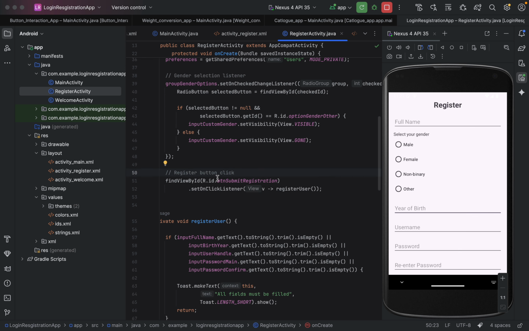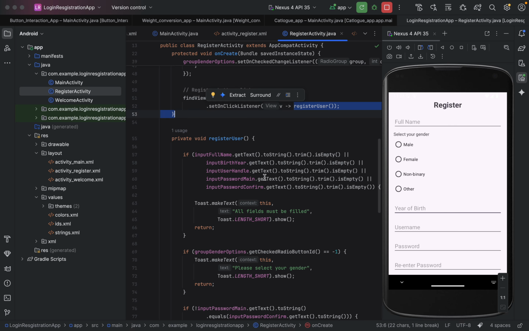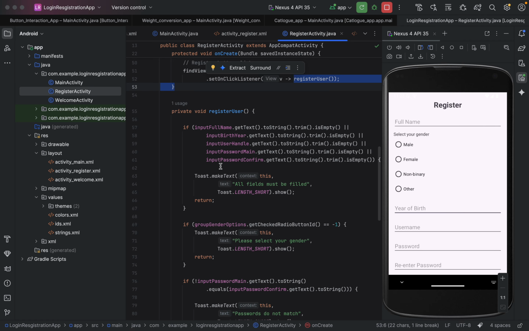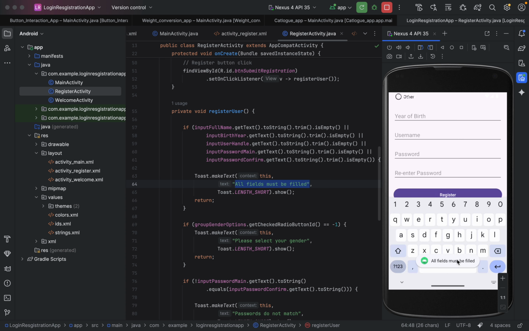Now if the register button is clicked, then it will call the registerUser method. Now what is the registerUser method? It will do one thing: if anything is empty from all this data, like the full name and everything, then it will show all fields must be filled. Like over here everything is empty, so if I click on register, it will show that. See, all fields must be filled.